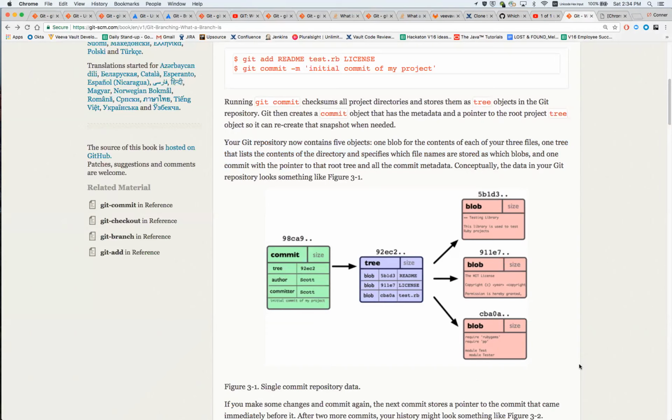So that is a commit. Those are the 3 components of a commit: we have blobs, we have the tree object, and then we have the commit object. That is a quick overview of what exactly a commit is in Git.